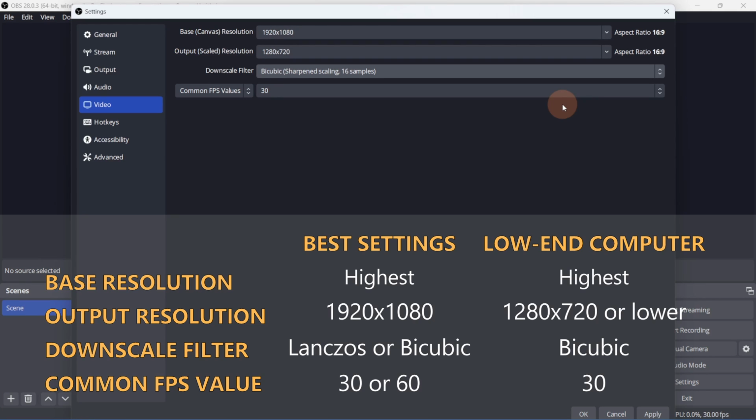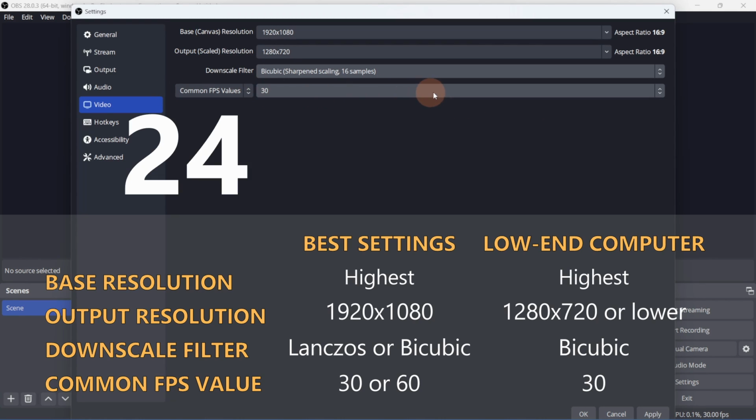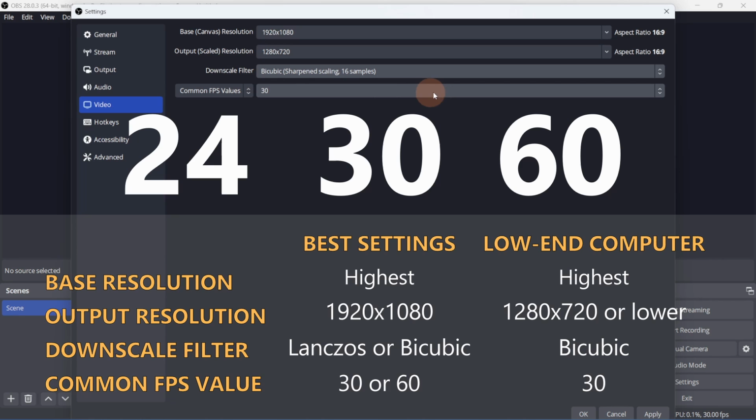The FPS refers to how many frames there are in 1 second. The most commonly used frame rates are 24, 30, and 60. The more frames you have, the smoother the video will be. But this also means that the recorded file size will be larger.